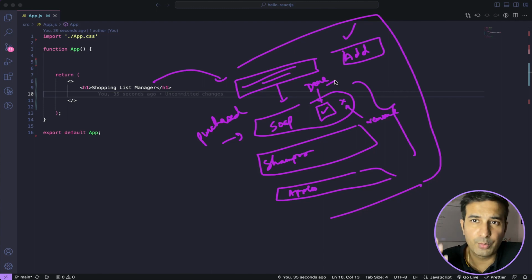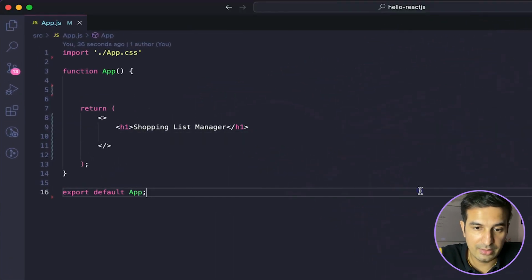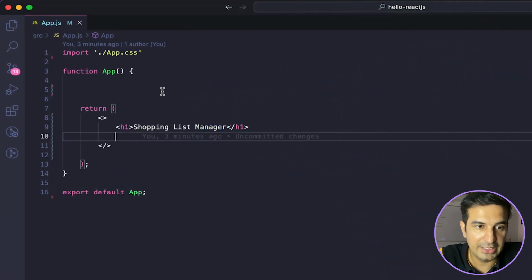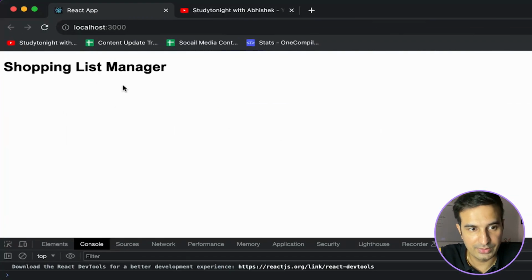This is, like I said, quite similar to the to-do application. So without wasting any time, let's get started. As you can see on the screen, I have a simple App component with a heading, Shopping List Manager. And this is how the user interface looks.